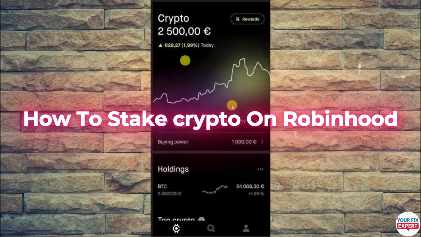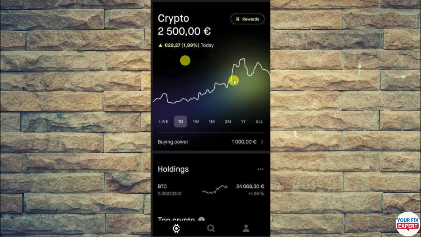Hi guys, in this video I'll show you how to stake crypto on Robinhood. Now the process is pretty simple. Make sure to open your Robinhood application, and once you're at the home section, just go to this section, which is called the crypto section.